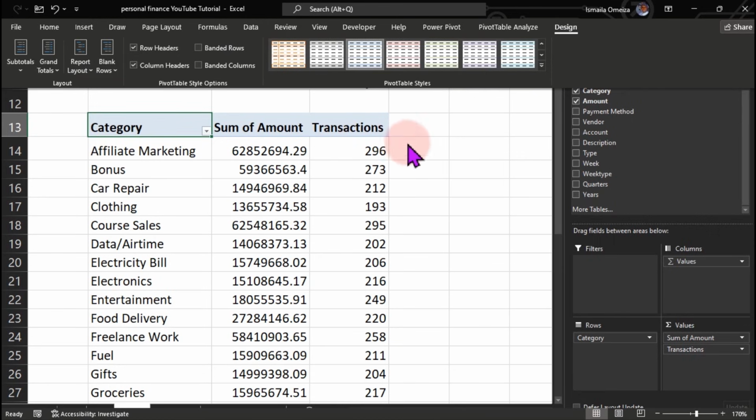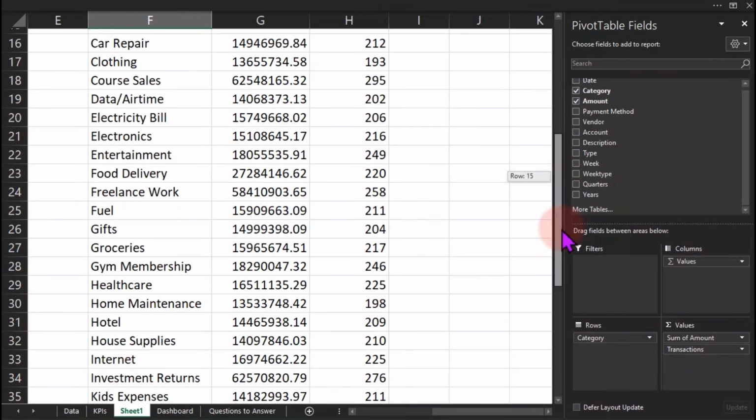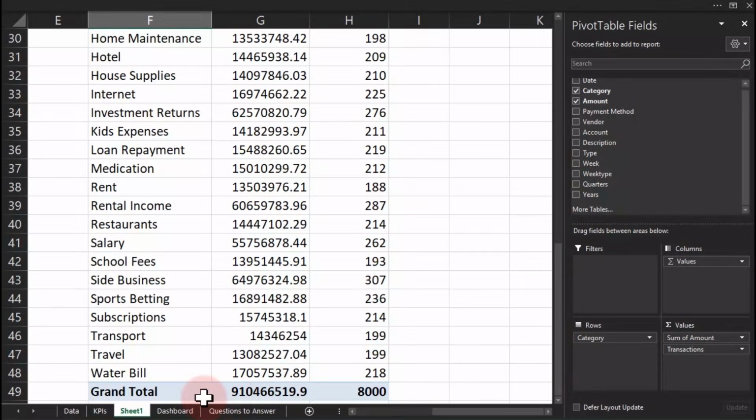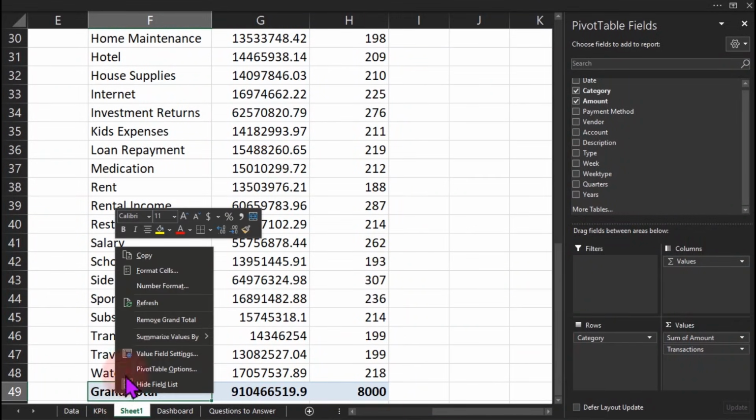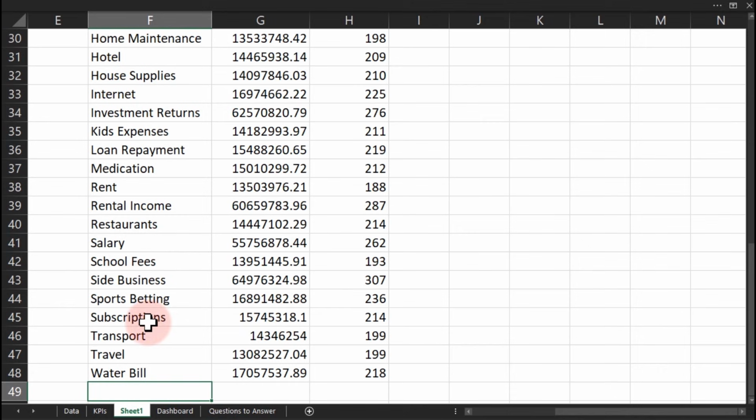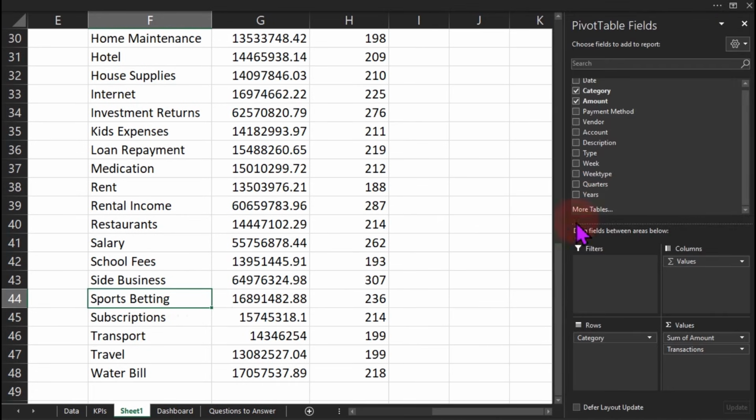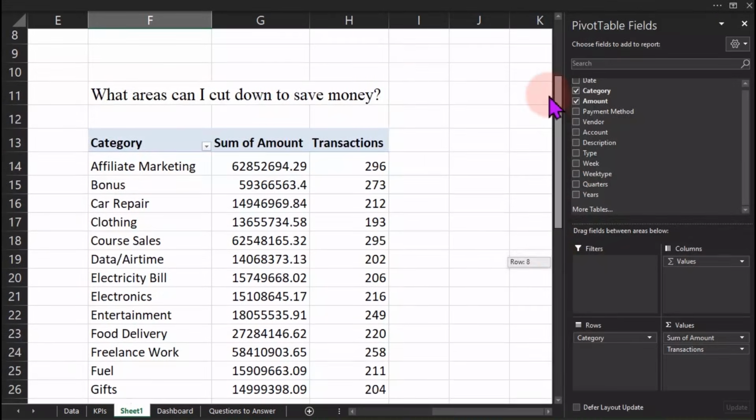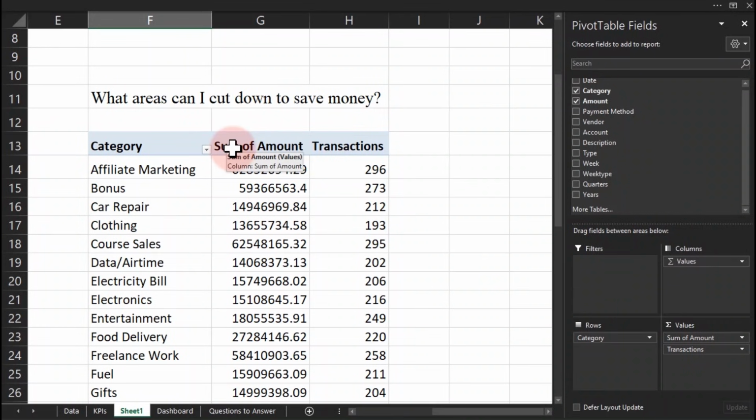Because it has a grand total, if I scroll all the way down right now, you can see we have the grand total here. I don't want it to appear here. I think I can right click over here and remove the grand total. That is gone, right? So beautiful. The next thing I want to do right now is to make sure this one that is named amount is actually named expenses.